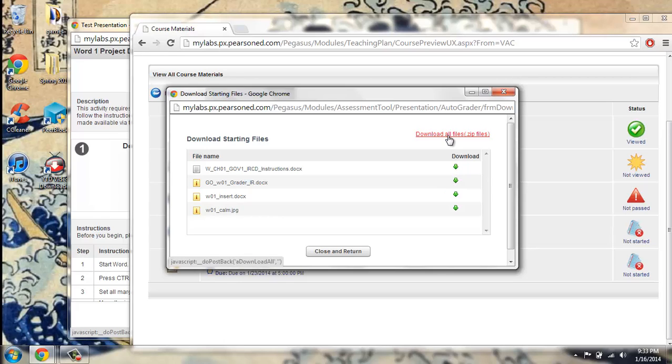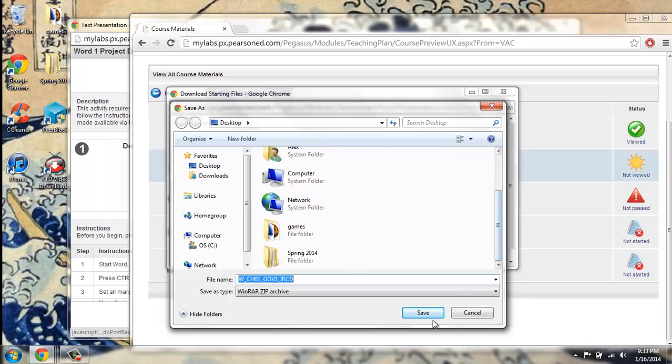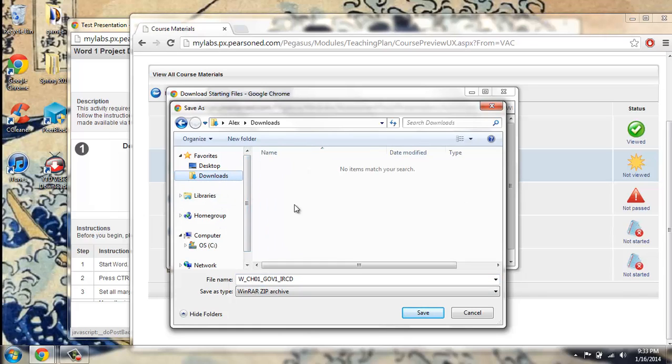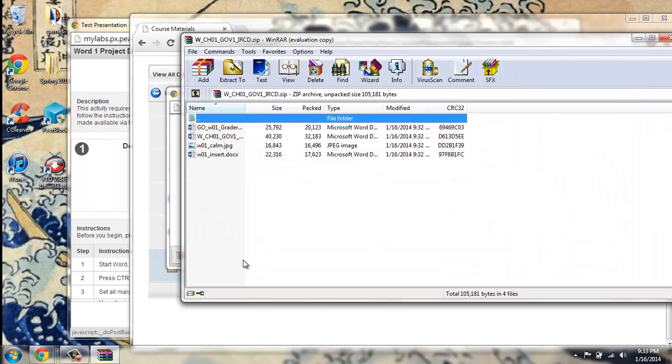So the first option, we're going to download all the files as one zip file. And then this will give you the option to download this. I'm going to put this on the desktop so we can find it easily. Or normally most computers are going to put you in your downloads folder. I guess we'll put it in the downloads folder instead. So that one is downloading itself. Once the download is completed, we can just open up the file.